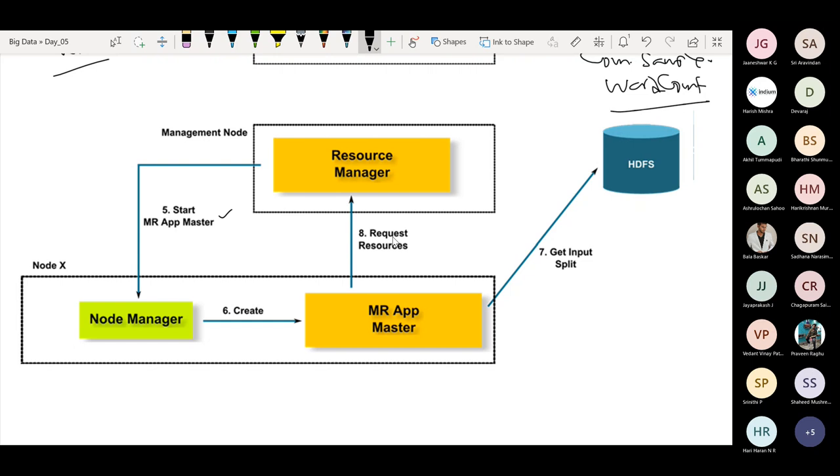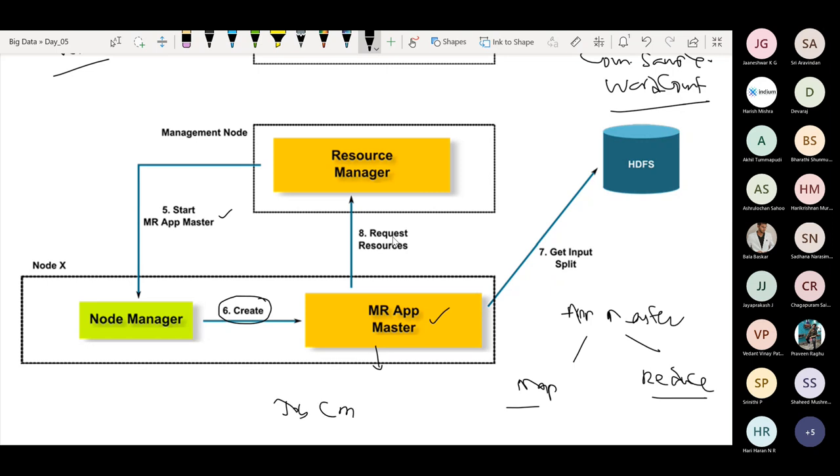Here the point is, the application master is a monitoring agent of map and reduce tasks from the same machine or individual machines, that we know. Once this application master is started, the node manager creates the MR app master, and this MR app master is created for every job, because I'm having multiple map tasks and maybe 5 reduce tasks too. So this MR application master is created by this node manager.